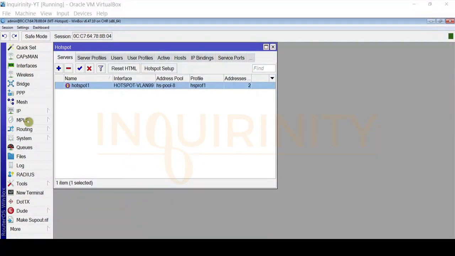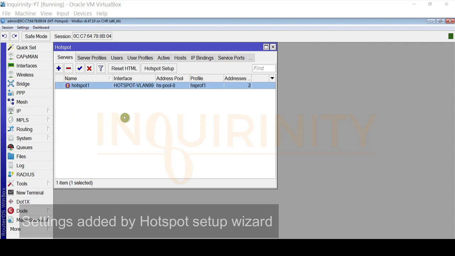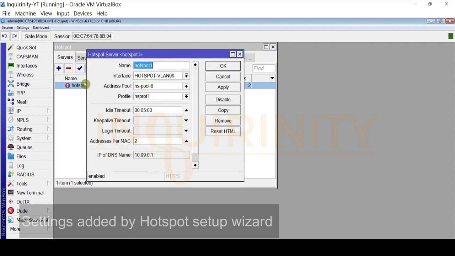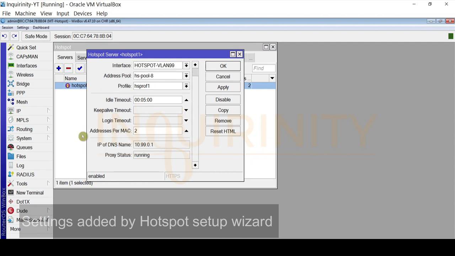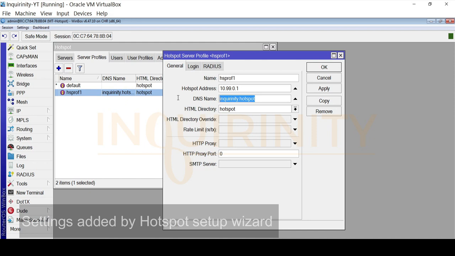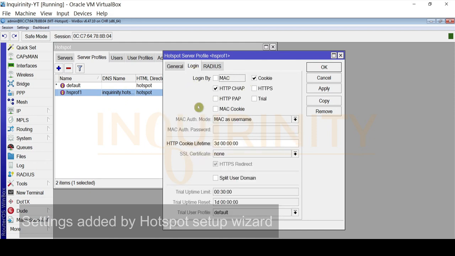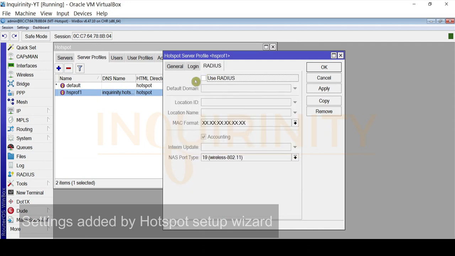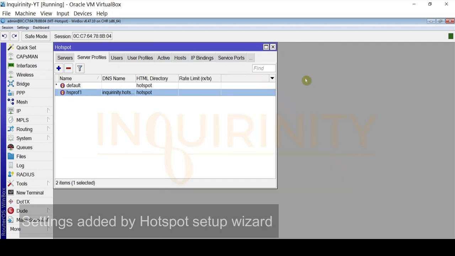Okay, so let us just go through what is configured by the hotspot setup. Basically, you have a hotspot server now under the hotspot VLAN 99 interface with the following timeouts, addresses per MAC. You could change this one to the appropriate number. Address pool, you can also change that one. Server profiles, you now have a new server profile wherein you can change your name, and obviously you could change any settings here, and if you are using a RADIUS server.